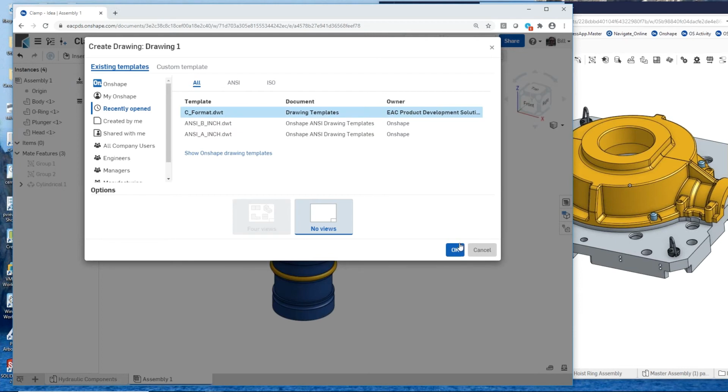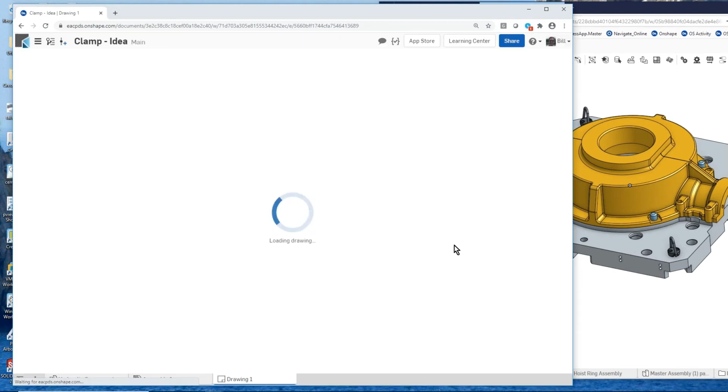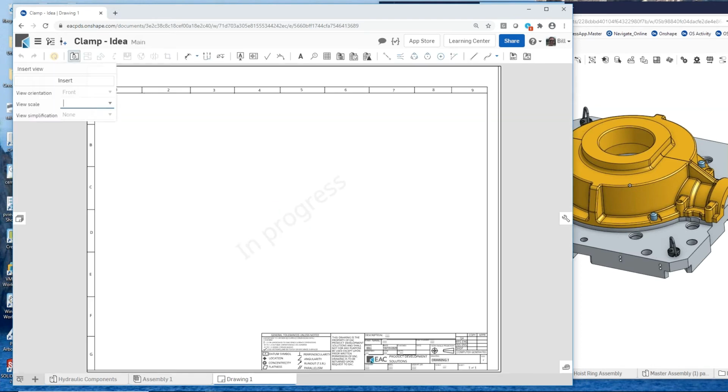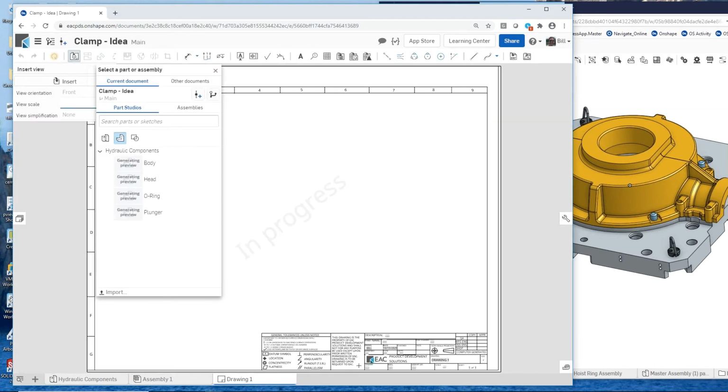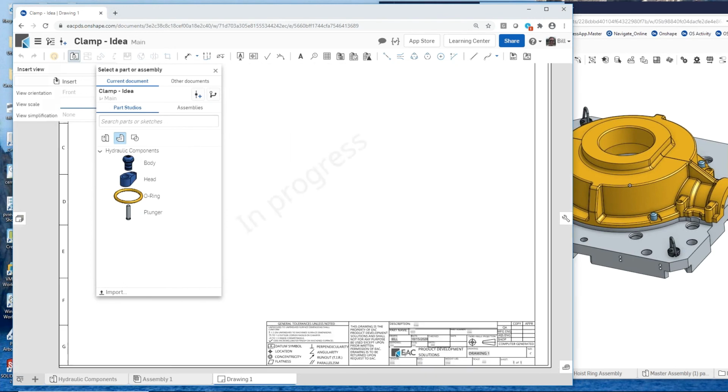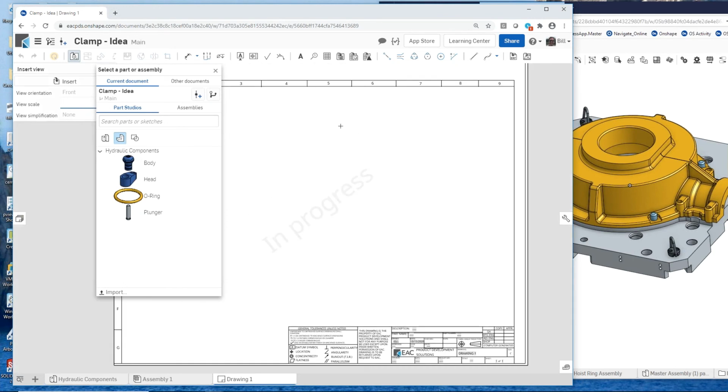I'm going to use a default template that I created with the EAC company logo. Again, there's lots of formats that come with this of different sizes, but most people kind of customize things to their own liking. These templates can automatically place different views in the drawing for you. In this case, I'm going to do it manually just so you can see how that works.